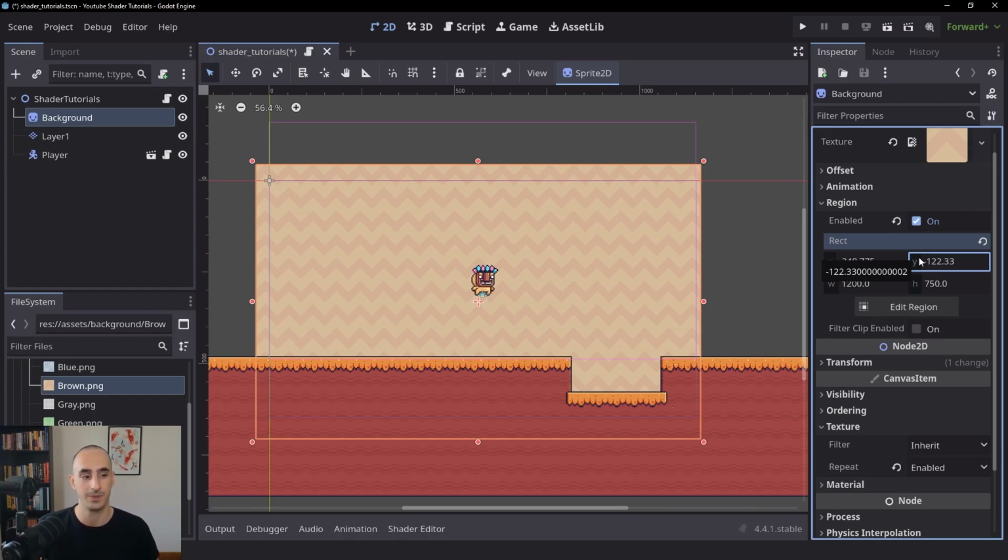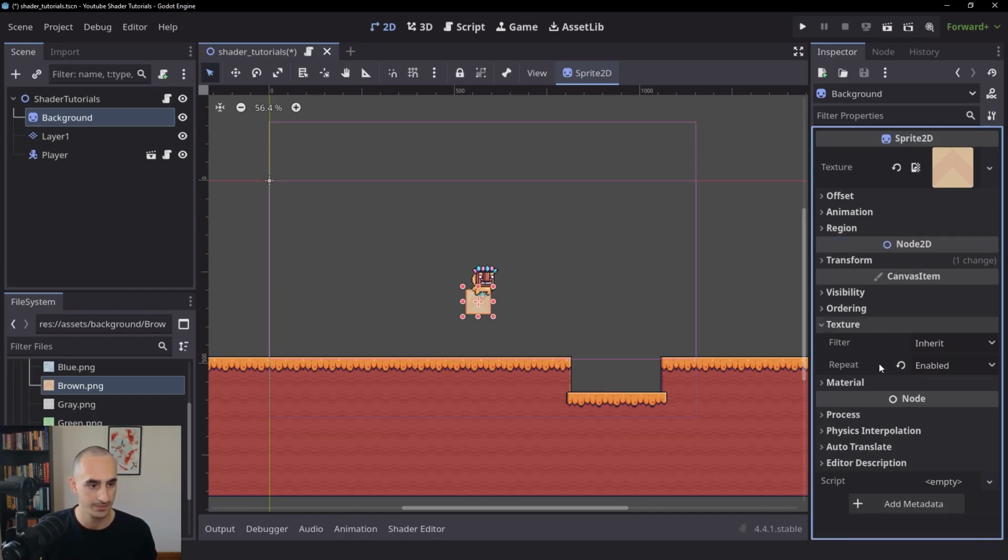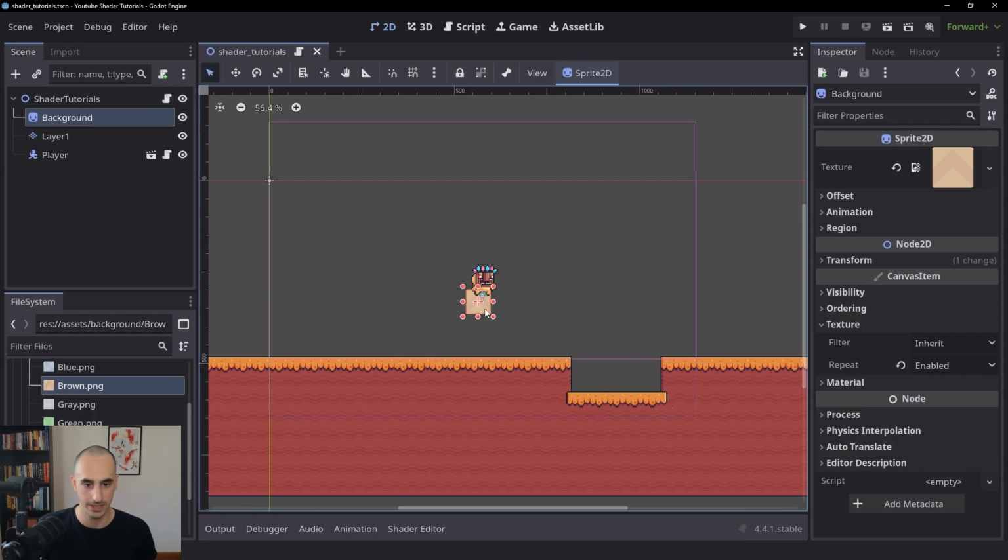But like I said, we are going to use a custom shader. So let's go ahead and reset all of this, turn off the region. And now we're going to create our shader. The shader is going to be better because it's going to give us more control over what this looks like. We can tile it in a much different way. We can give it a fragment shader to give it different colors. We can do all sorts of things. That's why using a shader is the better option.